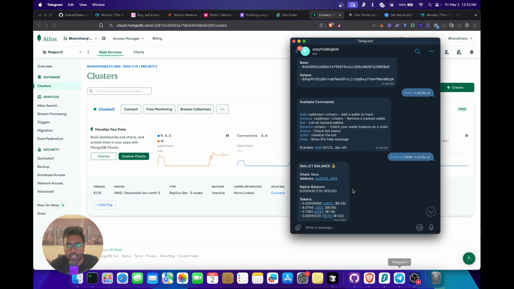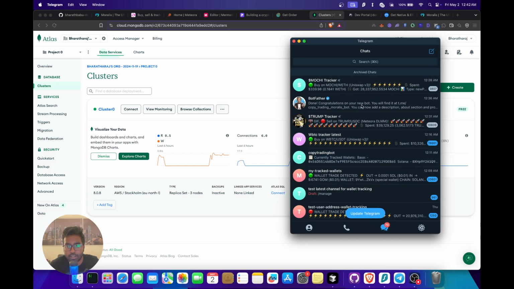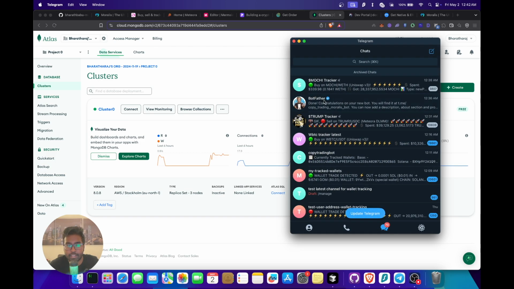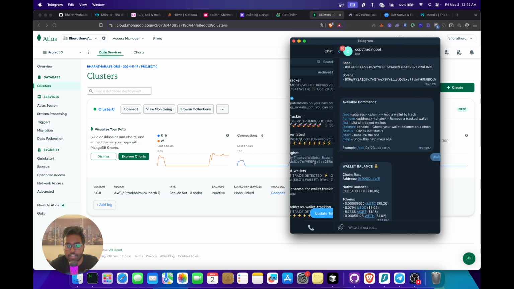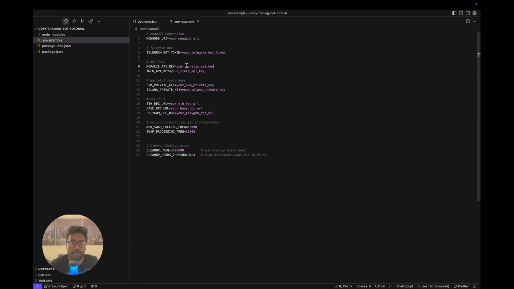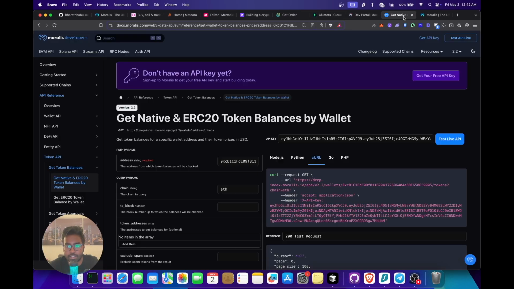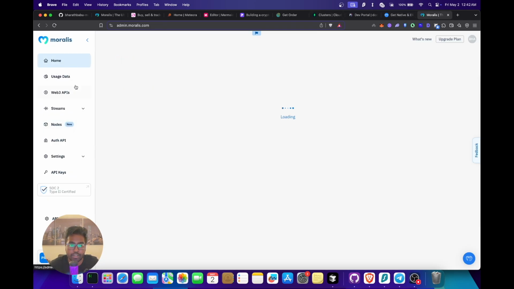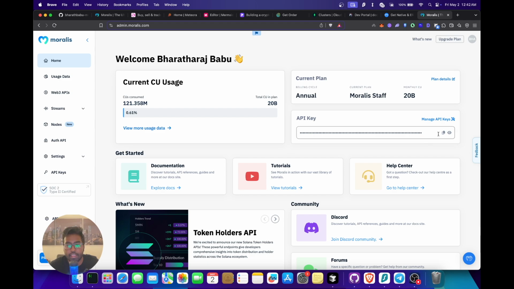So we have got the bot API key token right here. So that's the token. You can do the same thing and get the bot API key token yourself. The next thing that you need is the Moralis API key, and we have also seen how you can get that. You can just click get API key here. Once you've signed in, on your home page, you can see the API key right here.